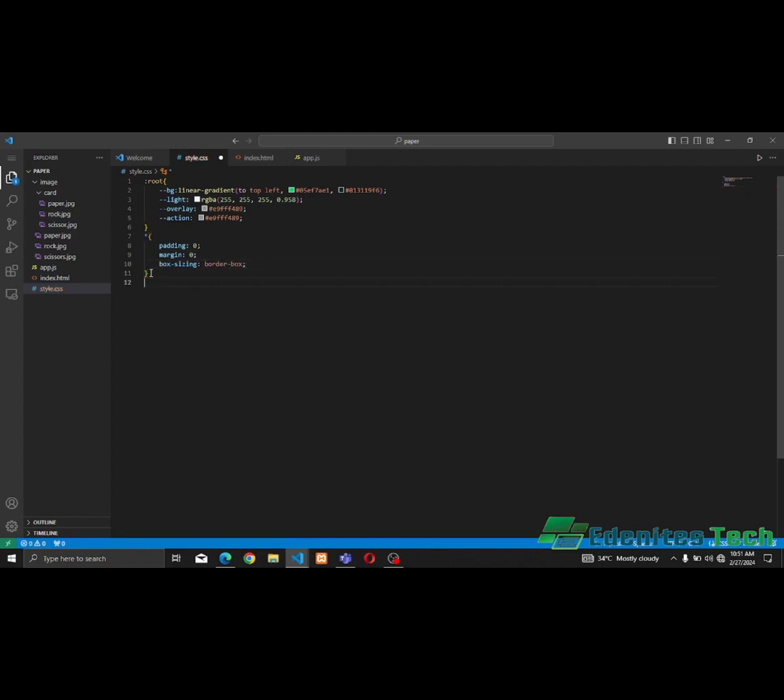The next thing I'm going to select is the body. First, I'm going to give it a background color. I've already prepared a color for this, which is this linear gradient, the BG variable. I'm going to give it a width of 100% and a height of 100 viewport height. I think that will be all for now.